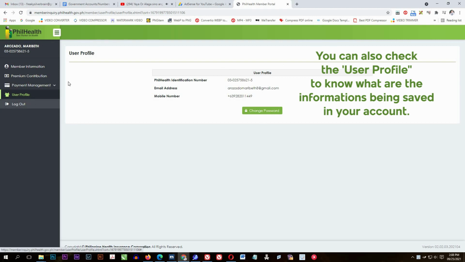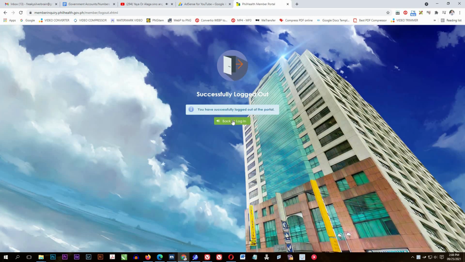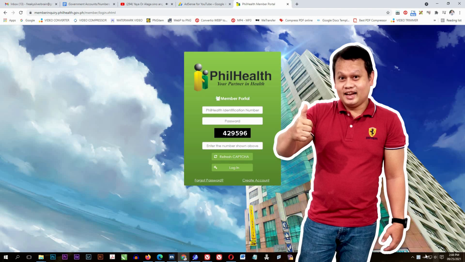So right now we have to click the user profile, so you can see your PhilHealth ID number, your email address you have been using in your account, and then the mobile number you have been using also. So that's all guys. Everything is very good, everything is already created, and you have your own account now in your PhilHealth, and you can view it. You can view all your contributions directly. So you don't have to be worried, you don't have to be sad if you don't know how much you have contributed in a very long journey of working.